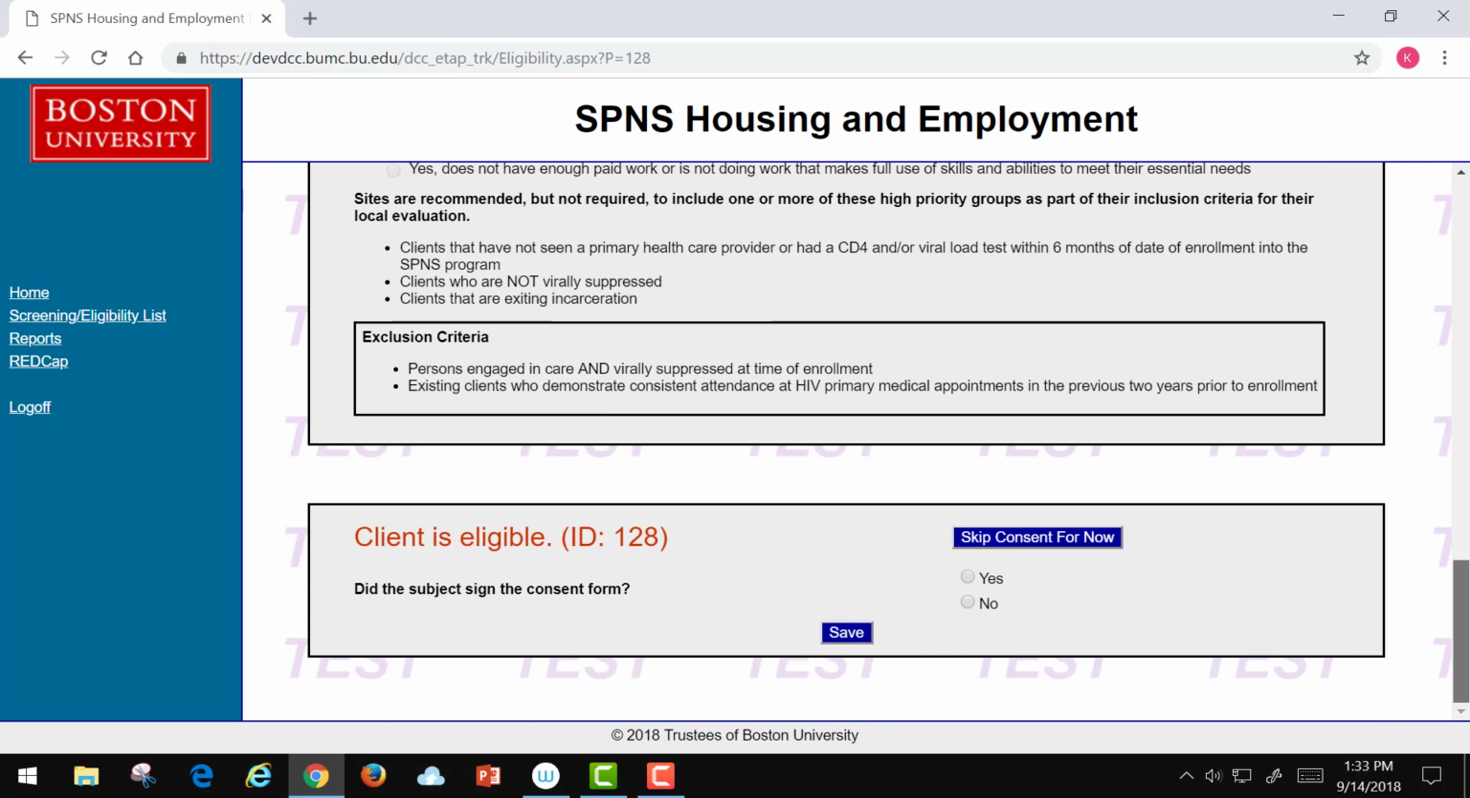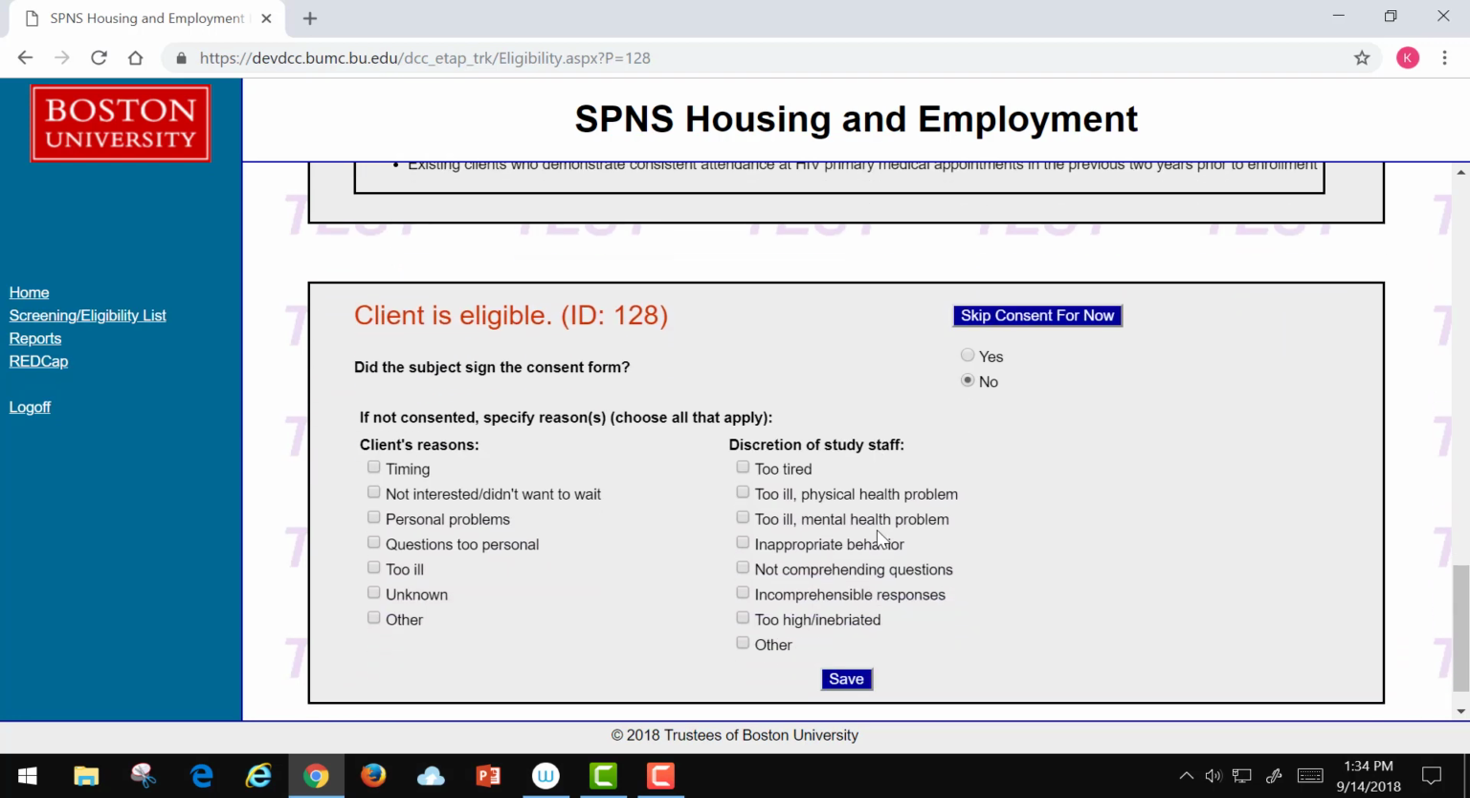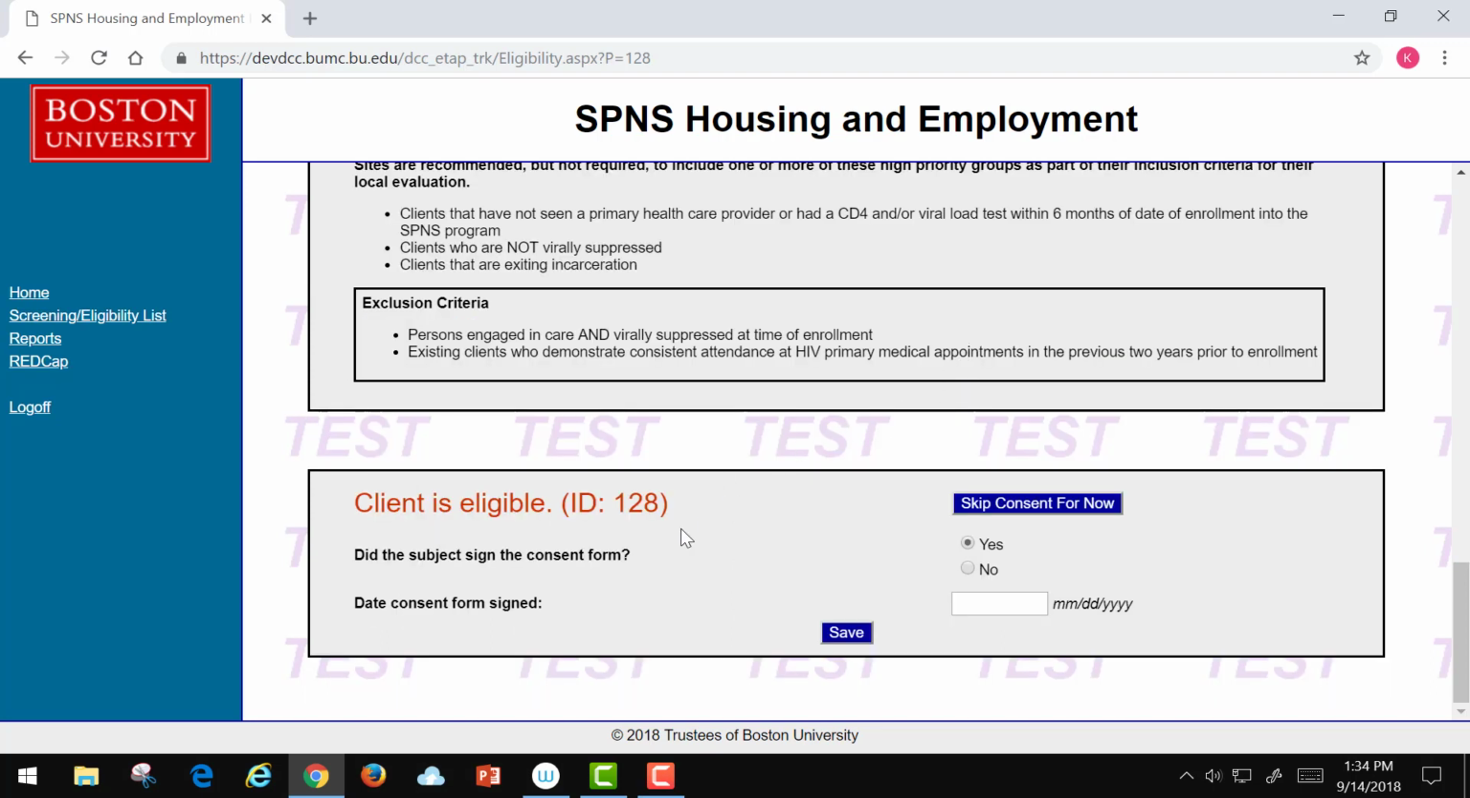Once you've entered the screening form, that part can't be changed, but I can enter the consent information. If I say no, the person did not consent, then I need to give some reasons as to why they did not consent or were determined to be not a good candidate for enrolling in the evaluation study. If I say yes, then I need to enter the date that the consent form was signed. I'm going to enter today's date, 9/14/2018, and click on Save.